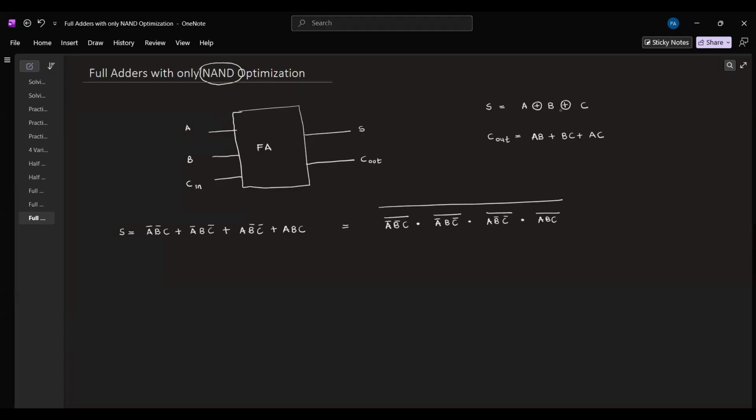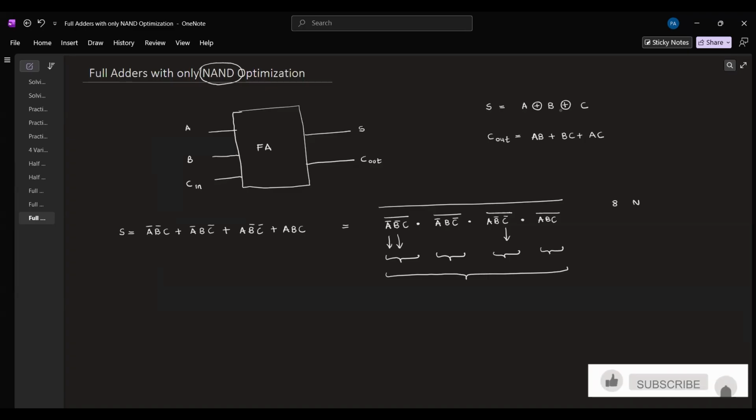Here, if you look closely, A bar requires one NAND gate, B bar requires one NAND gate, C bar requires one NAND gate, and then here we will need another NAND gate, another NAND gate, another NAND gate, another NAND gate, and finally the entire expression will need another NAND gate. So totally we will need 8 NAND gates just for the sum part. And then we also have C out, we can't forget that. Here C is considered as the C in, don't forget that.